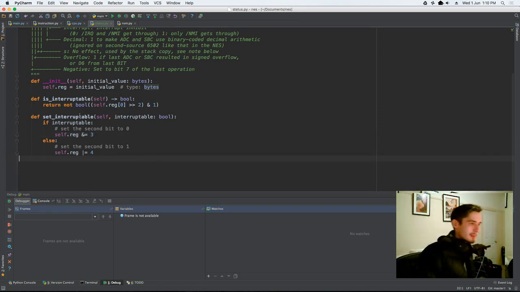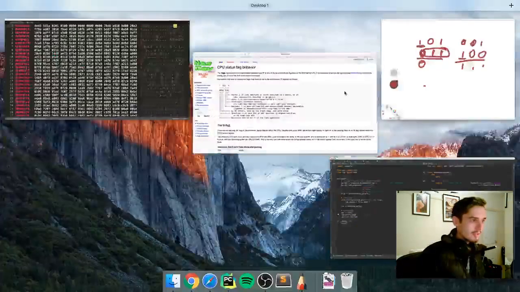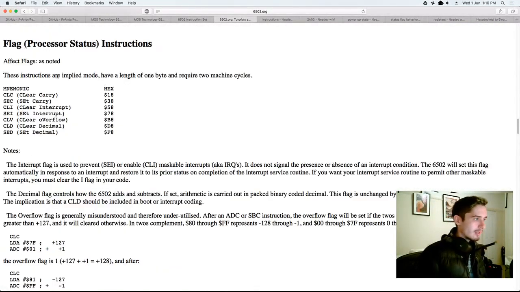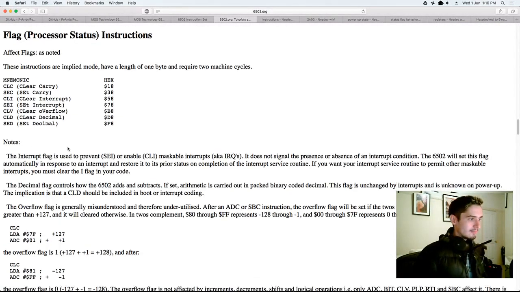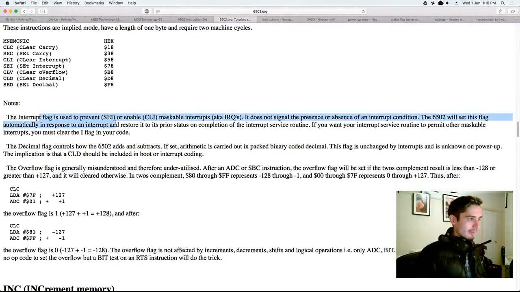Alright, so set interruptible. Cool. So our instruction, unless I'm wrong, let's look up the SEI instruction. I believe what the instruction should do... the interrupt flag is used to prevent SEI or CLI maskable interrupts.